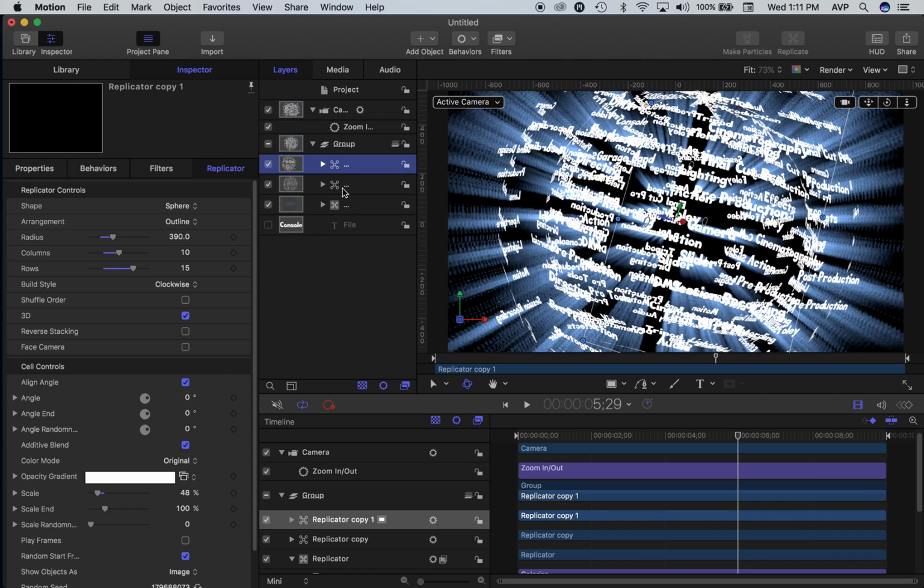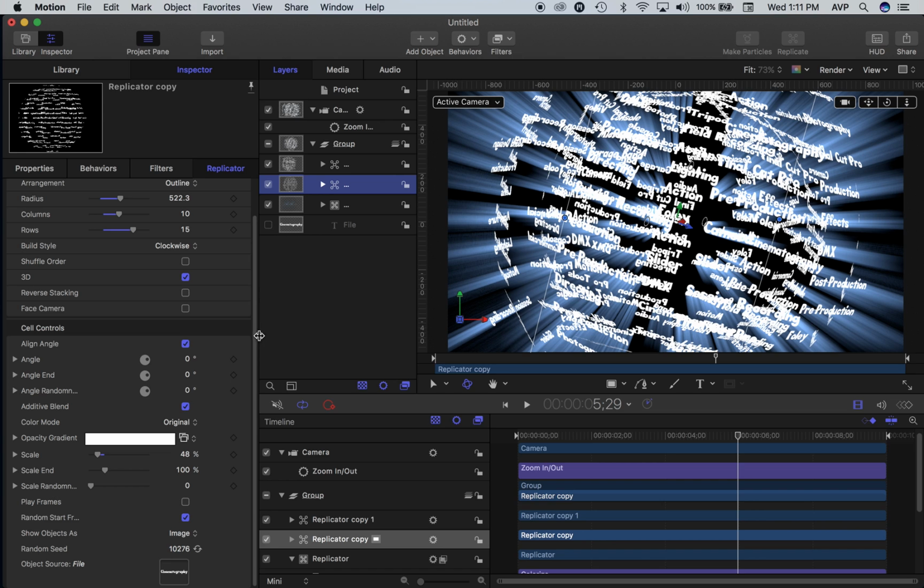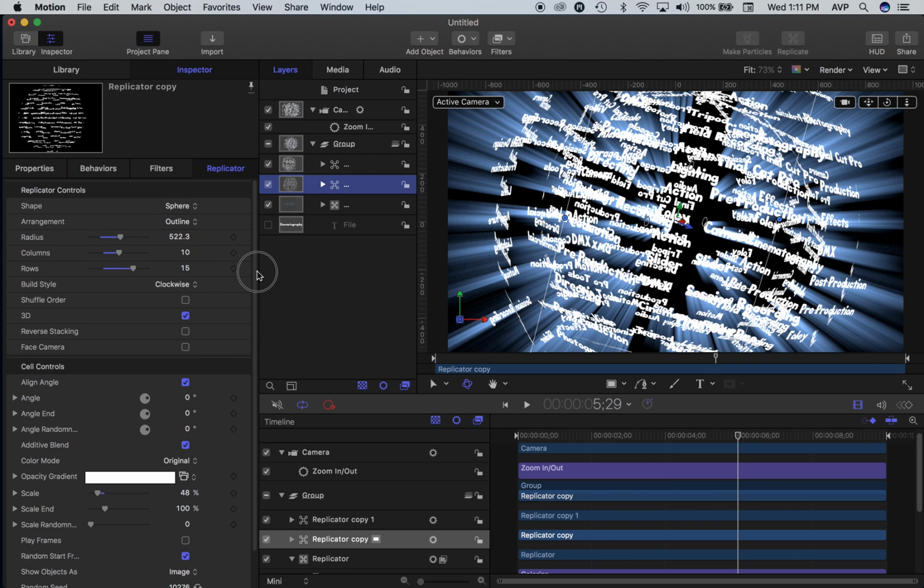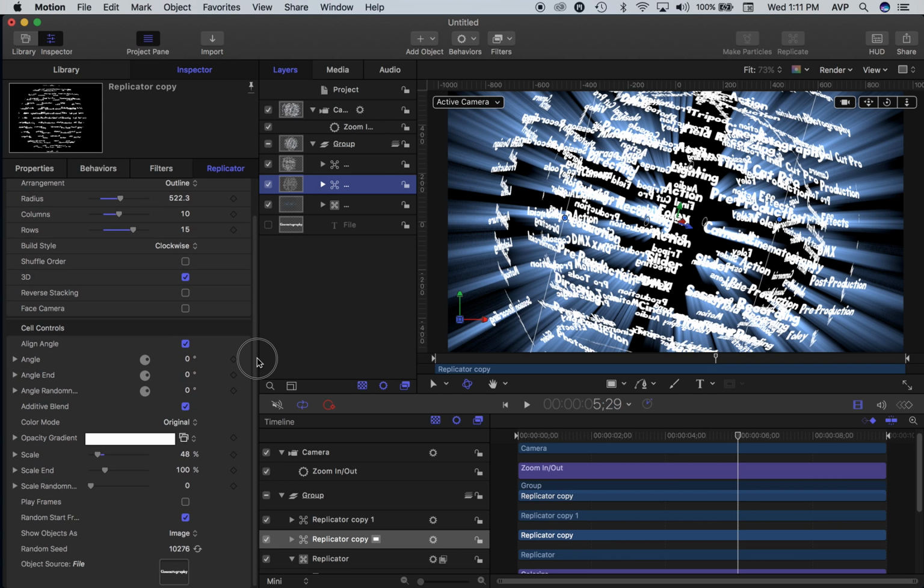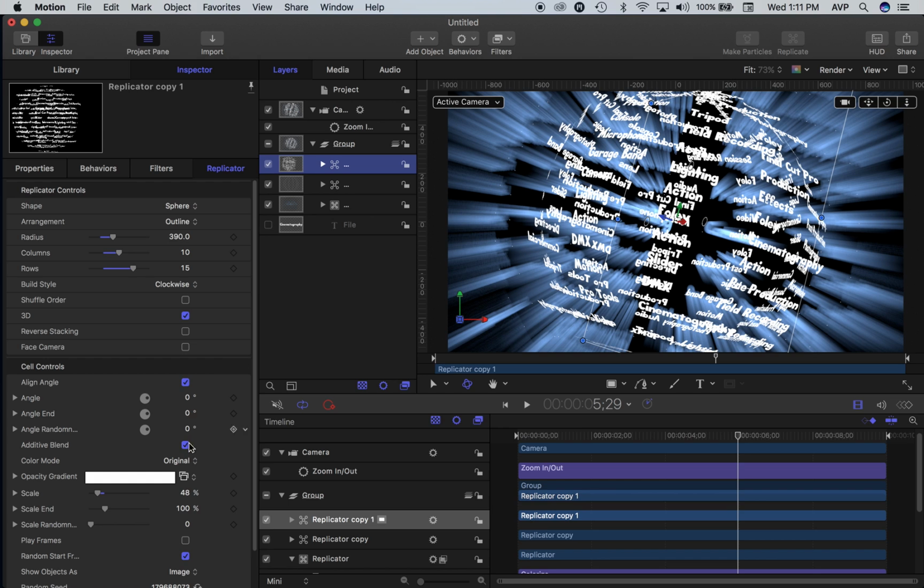Now just one last note, if this is too glitchy on your computers, there is a way in here to display your replicator as points instead of the image. And let me see if I can find that really quick. If not, you may have to just look in the help menu. Show object as image. If you set this to points on all of your replicators, I'll show you what will happen.